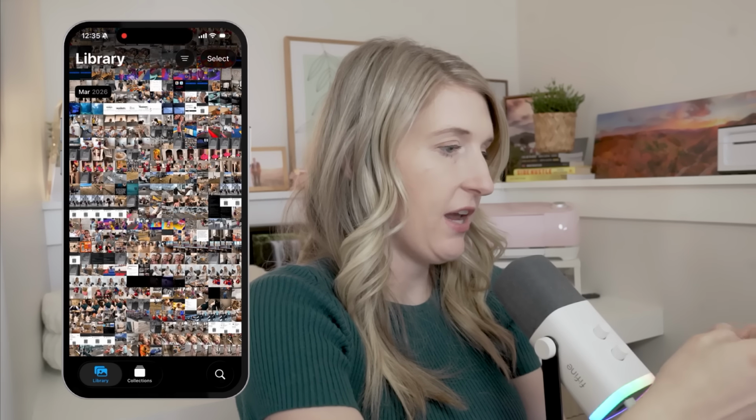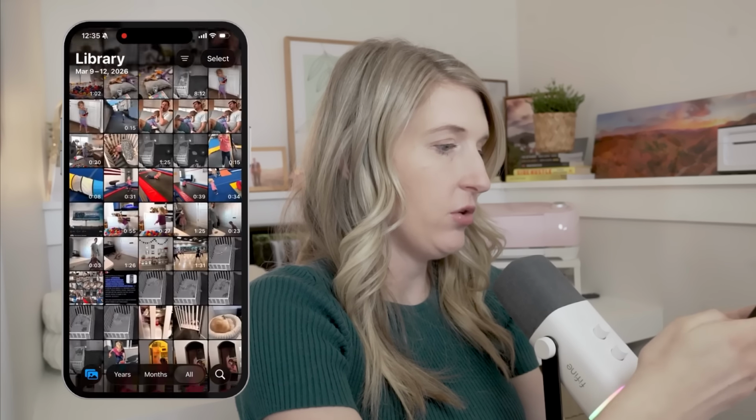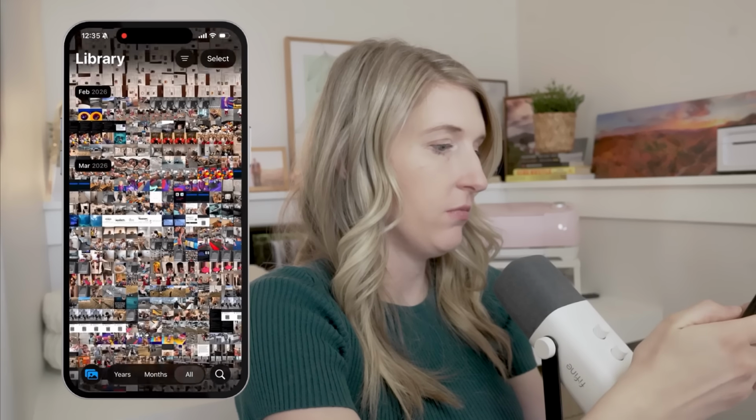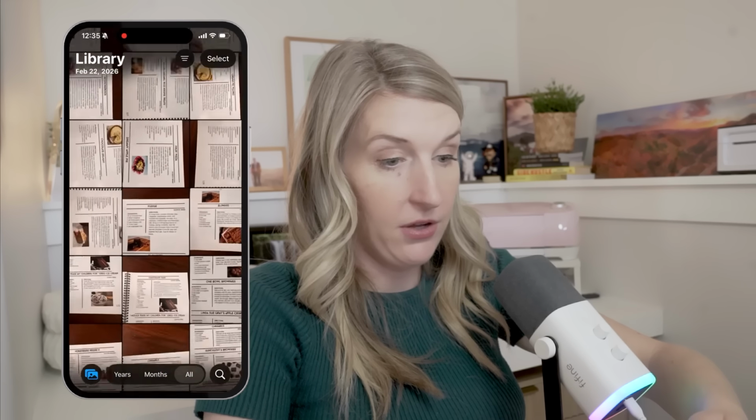So if I open my Photos app, you'll see I have a lot of photos. I have it zoomed out. You can zoom in and out to make it bigger, smaller, grid, however you prefer. You'll see I've got a lot of random stuff. Here's a bunch of recipes that I've saved. I've got a bunch of things of my daughter, mostly of my daughter.